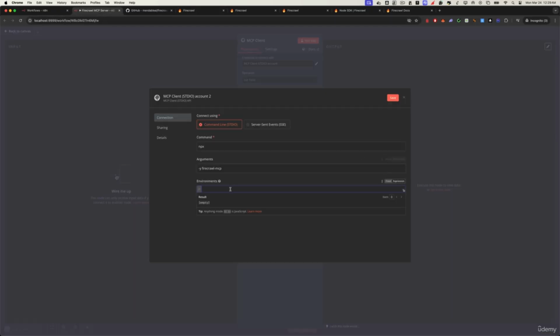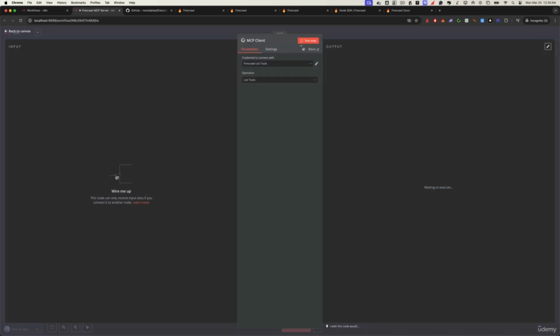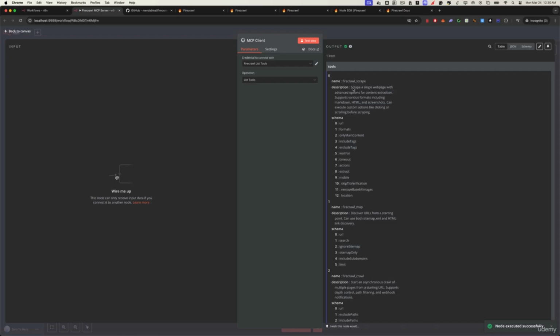Give this node a name. Once done, we can test the node to see the list of tools that the AI agent node can use to implement the task. Alright, look at all the useful tools we can use to scrape websites.